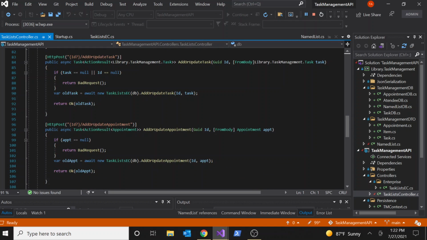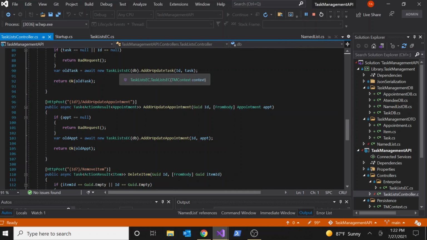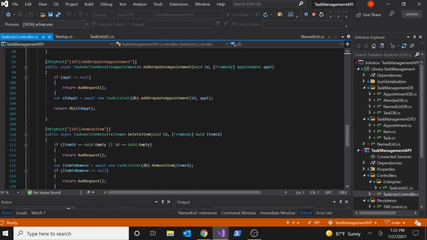Here, add or update task. We're going to take the ID of the list we want to mess around with, and then add or update. We're going to take a GUID ID, which is going to be the list ID, and the task from our app, which we want to remove. Not remove, but add or update. And then we're going to call here this task list EC, and it's going to be the corresponding add or update, and then return OK. Same thing for appointment.